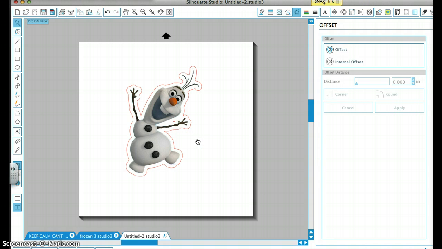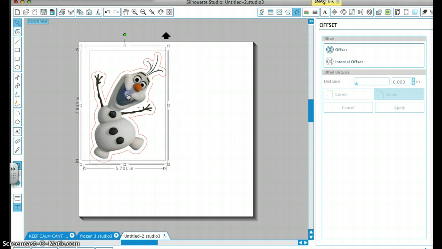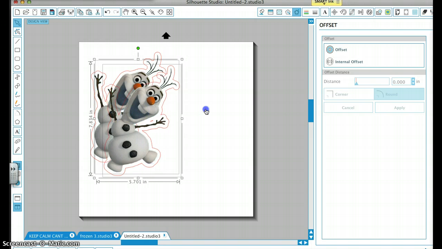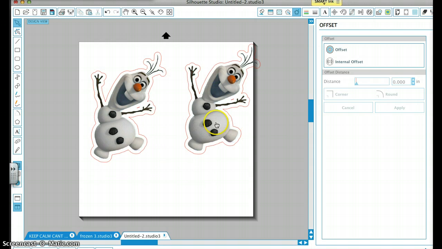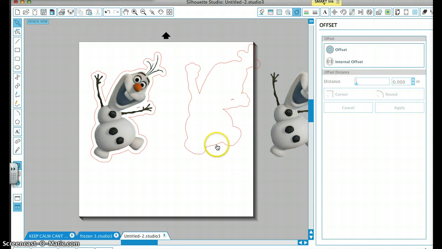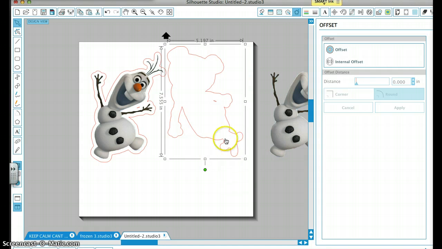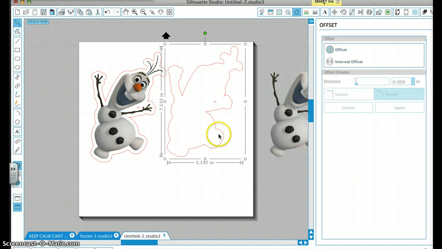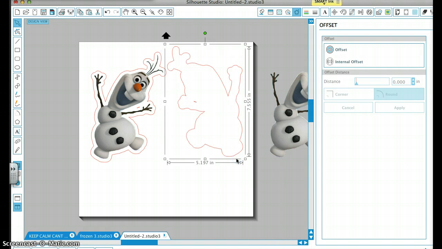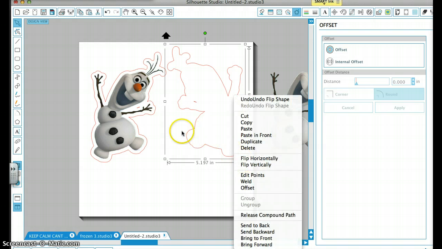Now, in order to make this a cake topper, you need to have two Olaf images. So I'm going to go ahead and copy him. And I'm going to flip the second one horizontally. Oops, why isn't it working?